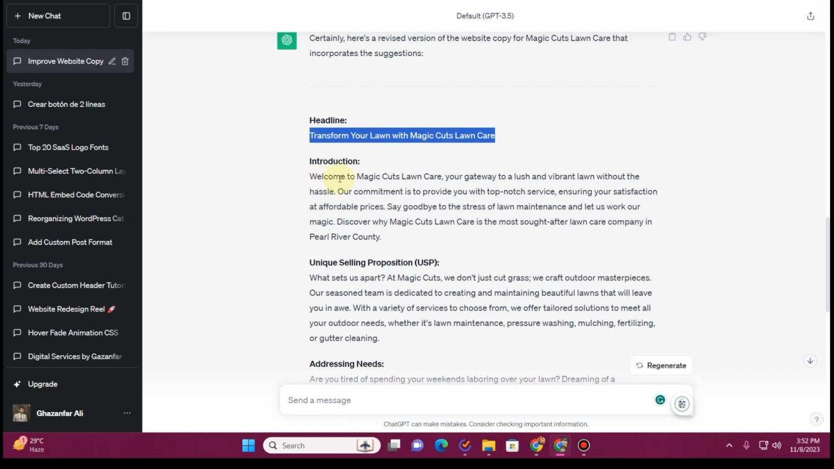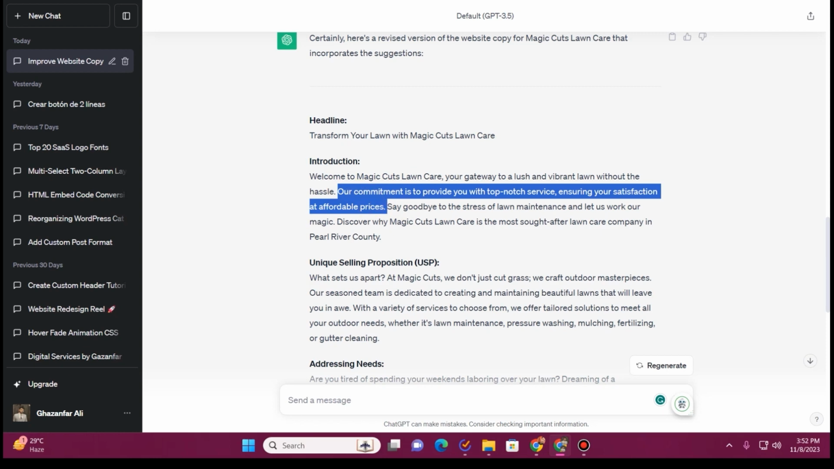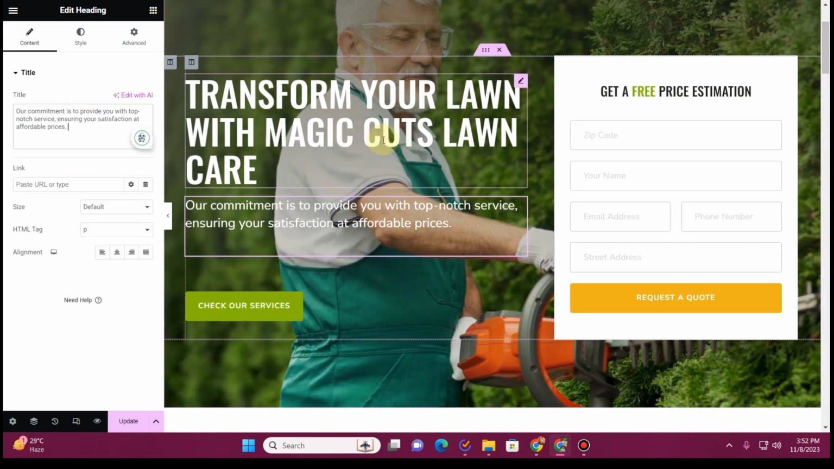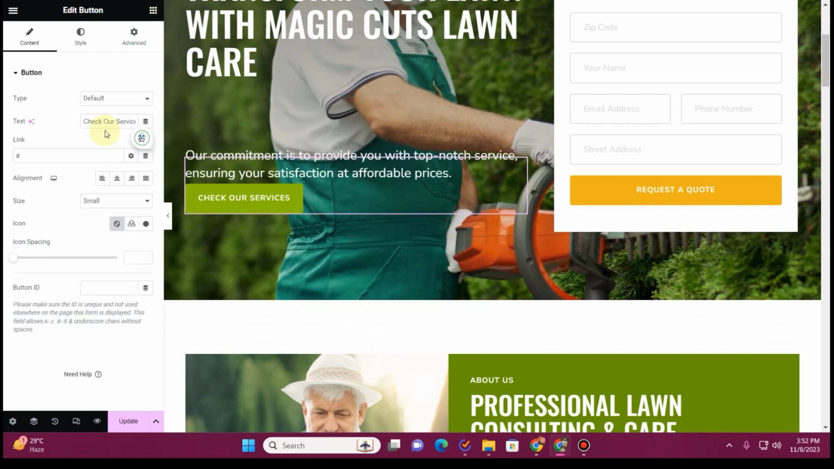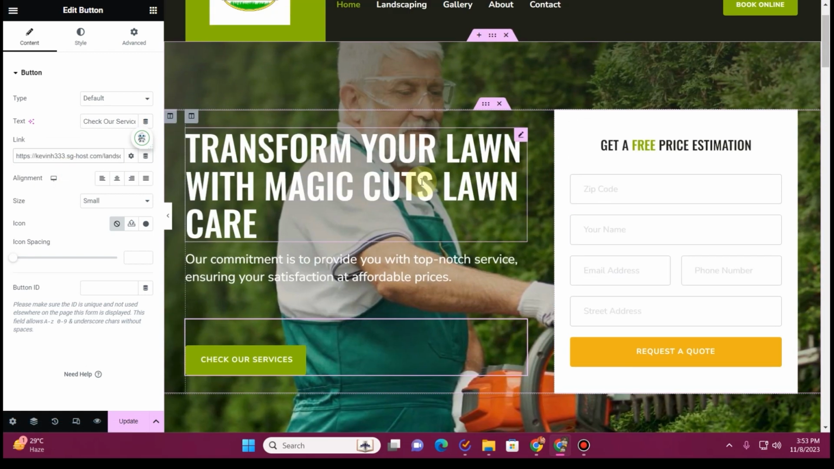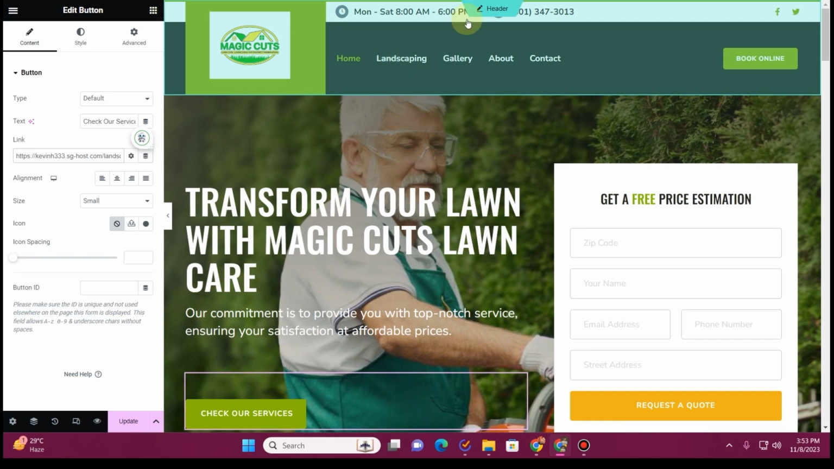Then we have some introduction paragraph. In the introduction paragraph, I'll just copy one of these sentences and insert these sentences here. That's all you want to do. Where it says check our service, I want to link this button with the landscape page that we have, so that whenever someone clicks on check our service, they will be redirected to this page here.